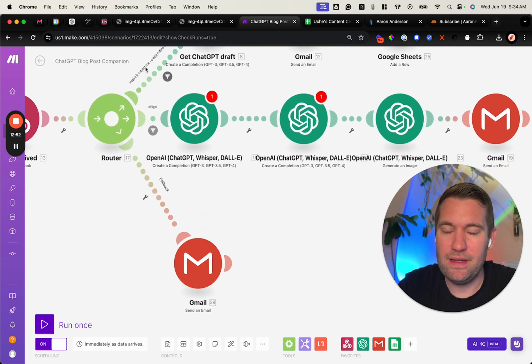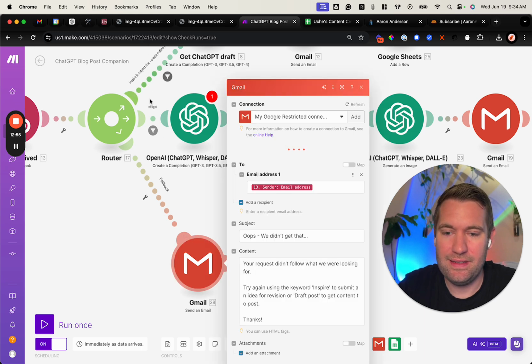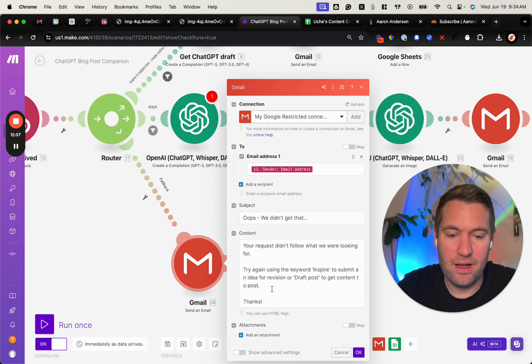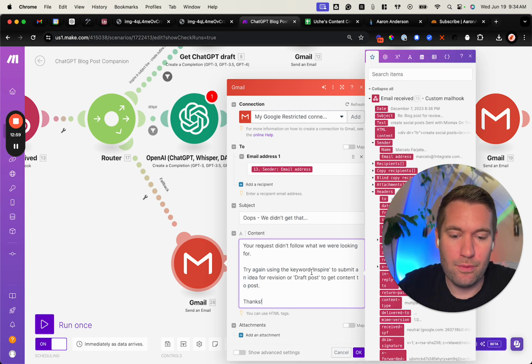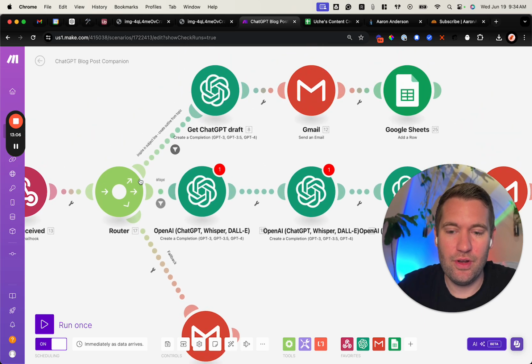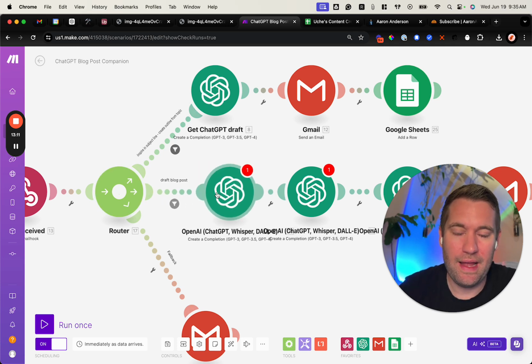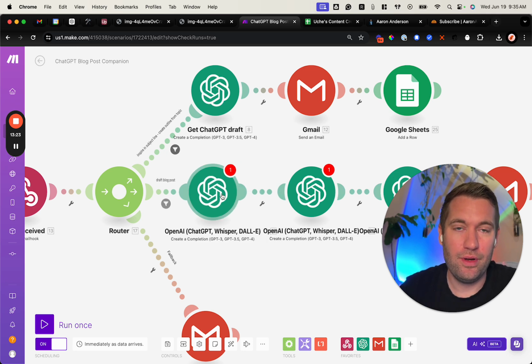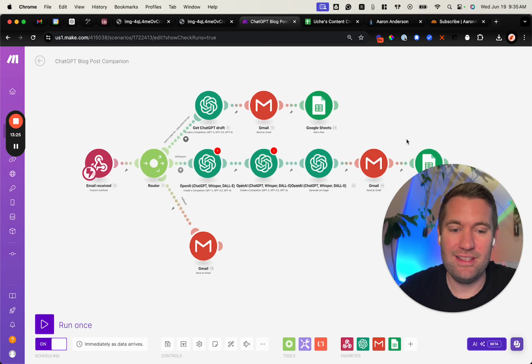So if something did not happen between one of these, if it didn't have one of these, it just says, hey, it didn't follow what we're looking for. Try again with the keyword inspire or draft post to get a content for a post. Now, fun fact, I actually don't need to go through the inspire route in order for the second route to happen. If I already have a more fleshed out version of a draft blog post, I can just email it to that mail hook and it'll skip the first route and it'll just go straight to creating an image and the three forms of content and send it back to me.